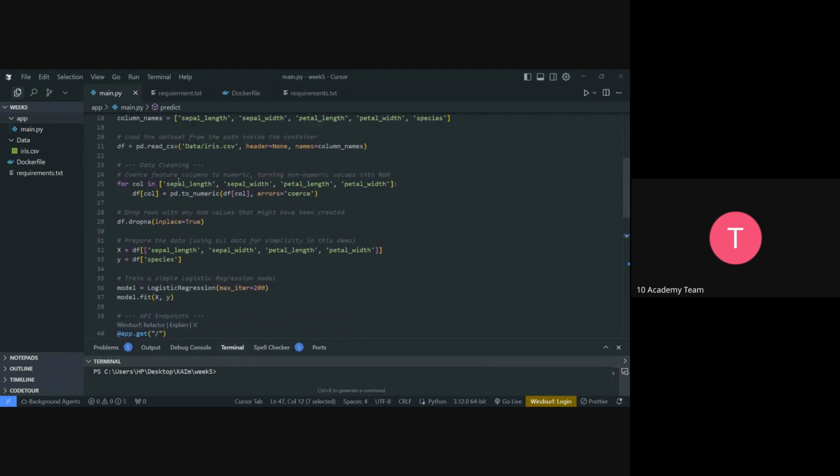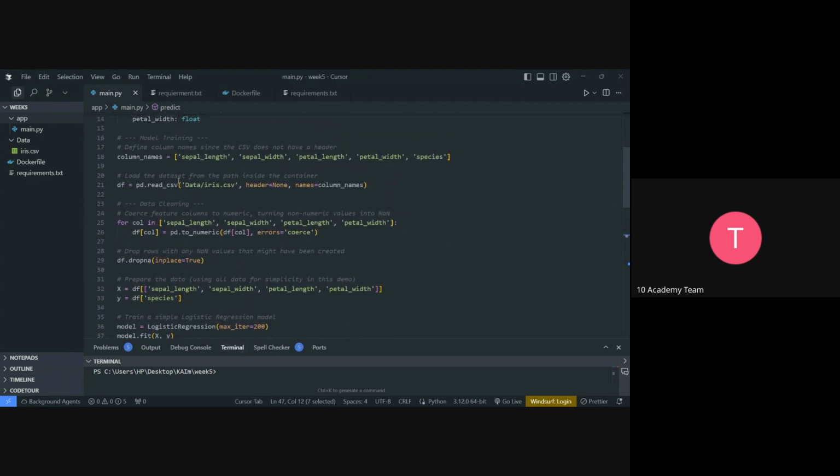Okay, so the other part you guys are already familiar with. We read the CSV file and things like that. We have just renamed the columns of the file, like sepal length, sepal width. Since we're working with the Iris data, we know the columns: the sepal length, the sepal width, the petal length, and the petal width. So we're trying to predict the species of the plant.